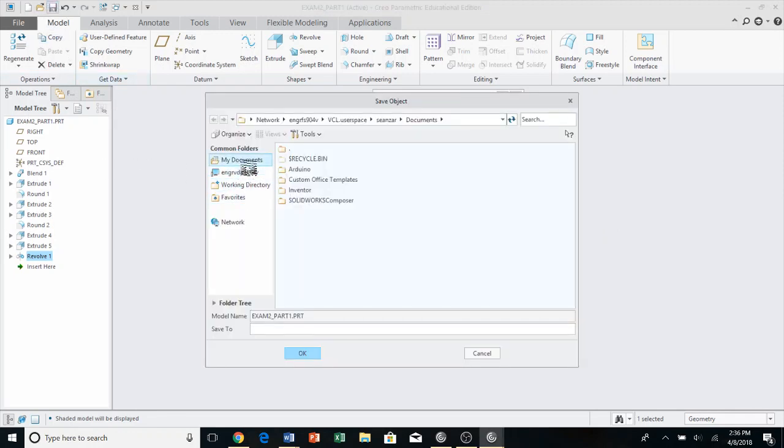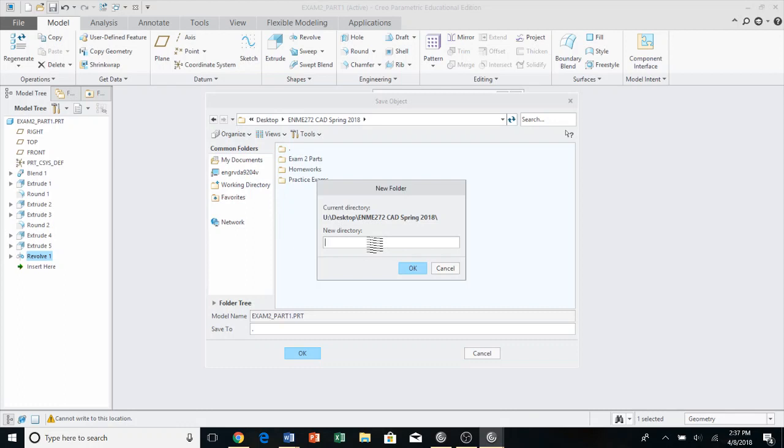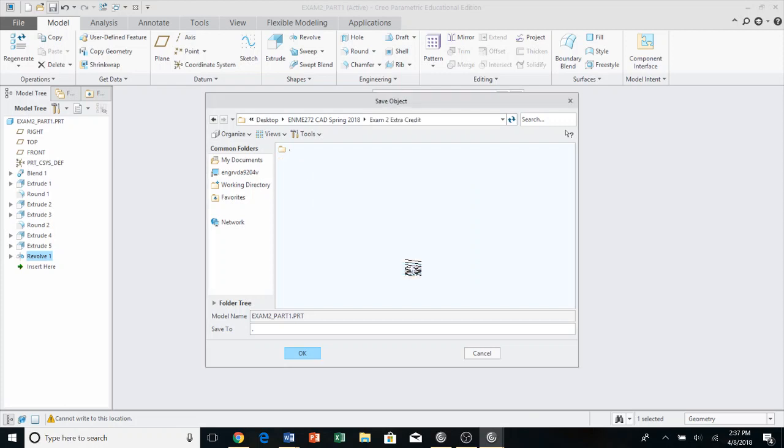and I'm going to save it to desktop, CAD. I'm actually going to create a new folder and say exam to extra credits. Okay, and I'm going to save the part in here.